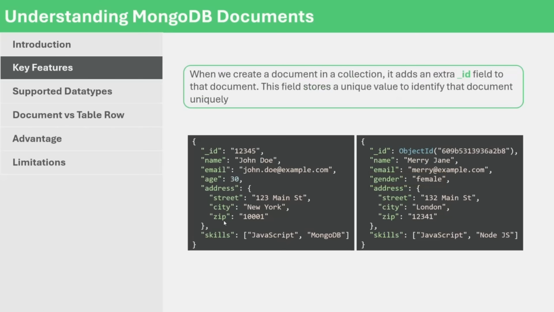Then, when we create a document in a collection, always remember that it adds an extra underscore ID field to that document. And we saw that in our previous lecture. So for example, let's say again I'm creating a student document.